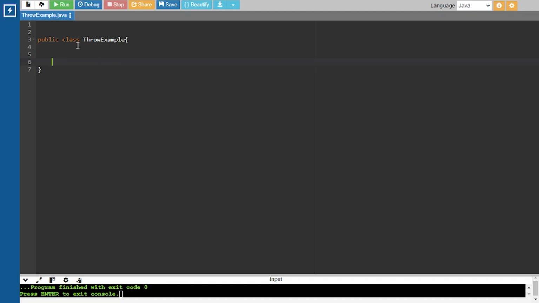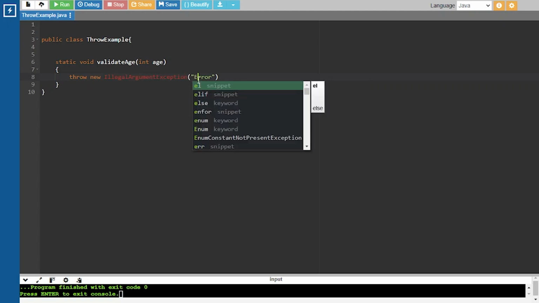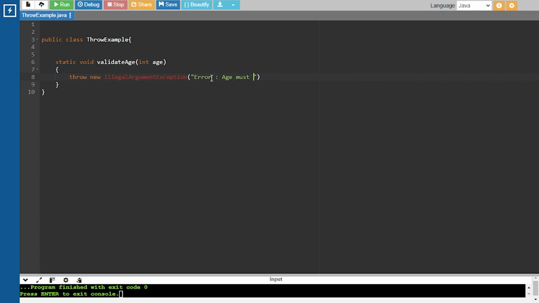All right, so let's create some functions first. validateAge, where we will be passing the age from the main function. Let me write some code inside it, where we will be throwing the error. Throw new IllegalArgumentException, as you can see, with a capital E. The error message says age must be 18 or above. Simple as that.